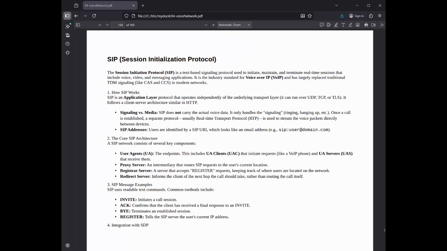SIP, Session Initiation Protocol. The Session Initiation Protocol, SIP, is a text-based signaling protocol used to initiate, maintain, and terminate real-time sessions that include voice, video, and messaging applications. It is the industry standard for Voice over IP, VoIP, and has largely replaced traditional TDM signaling, like CAS and CCS, in modern networks.